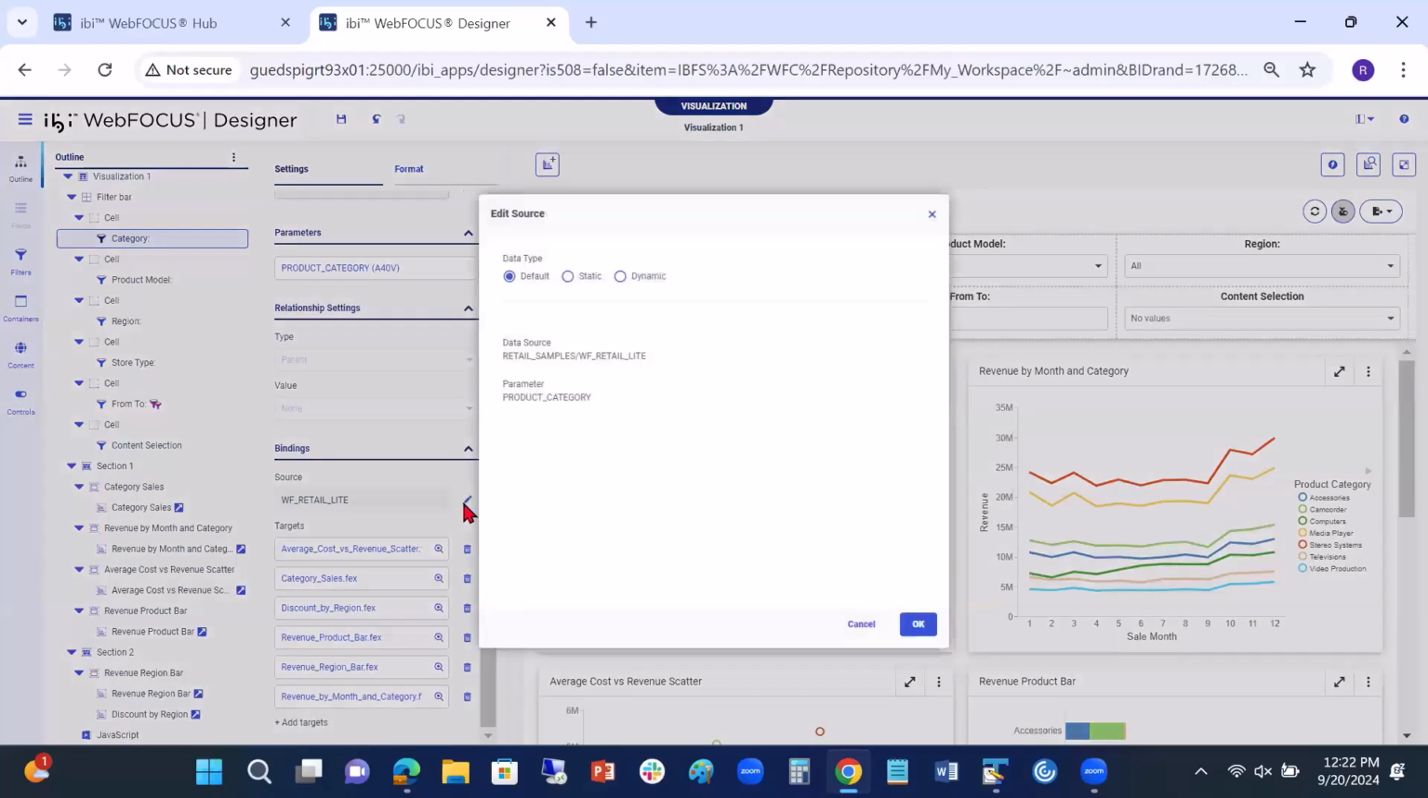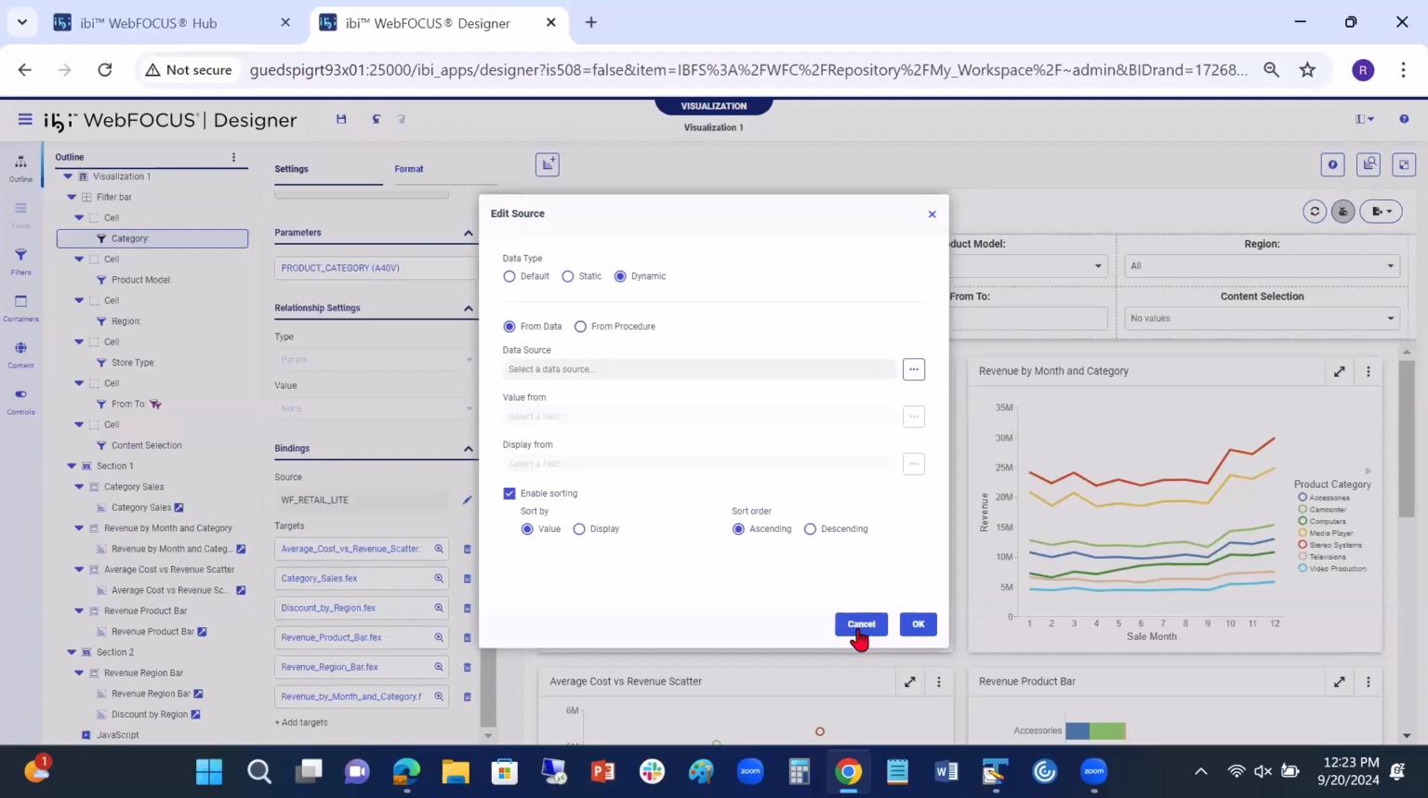But I can edit this if I want. And I could certainly create a static list if I want. Probably not likely in this case for a parameter that was added based on content. But what I might want is dynamic. And I could do from data or from procedure.